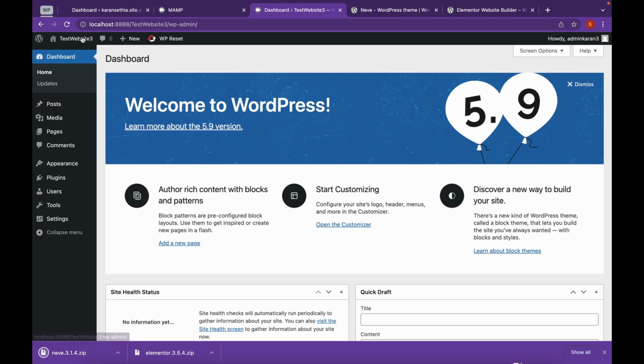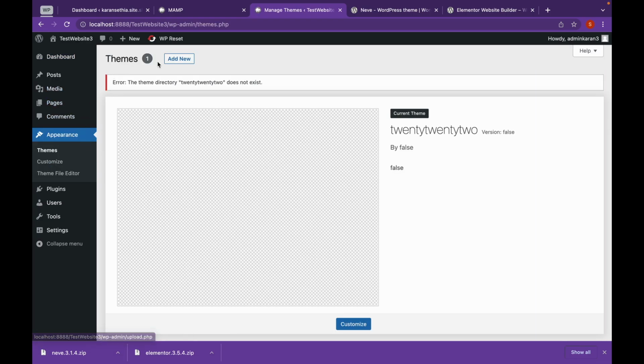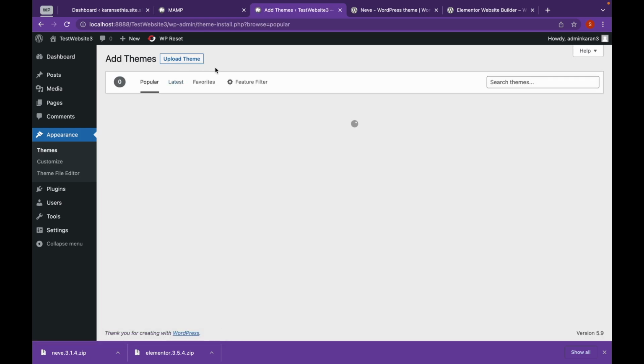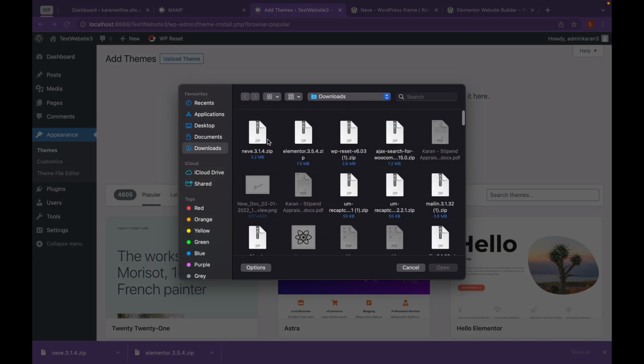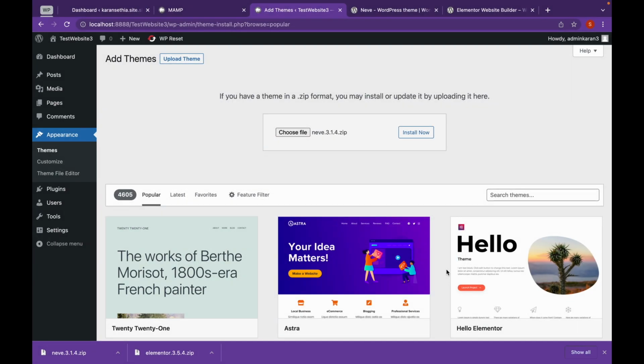Let's go to our dashboard, appearances, themes, add new. Click on upload theme. Choose the downloaded file. And click on install now.